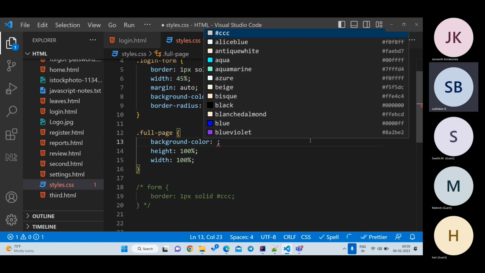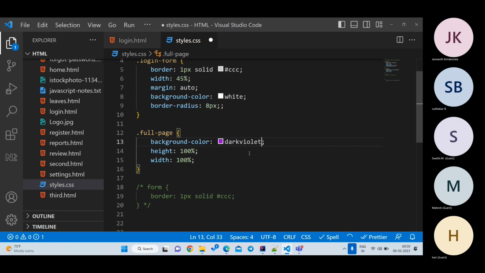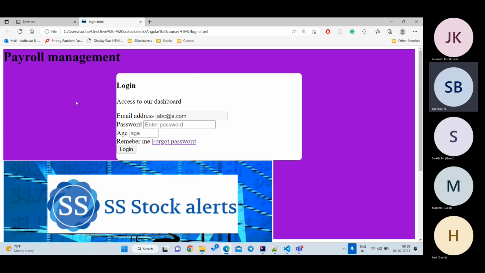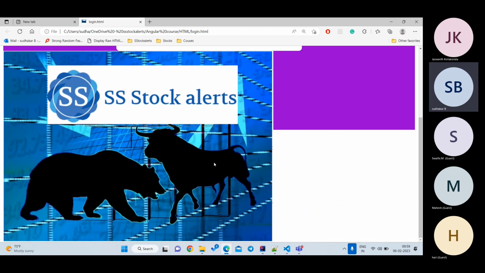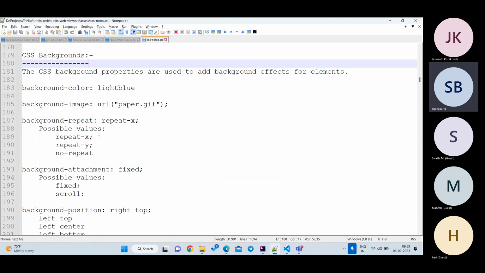I'm giving something here. See, hash something, you can give any color here, dark violet, and let us reload the page. We are getting something. But I don't want to see any background color. I want to add an image here. That is our requirement. This is not the correct page, but we will show some correct page later. For now, let us try to learn the concept and build it.